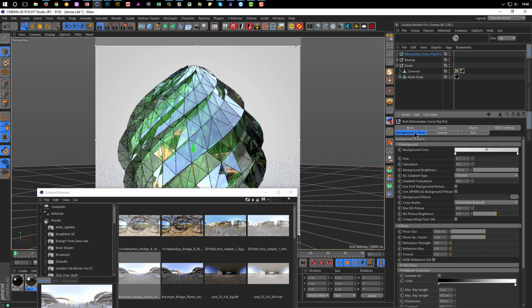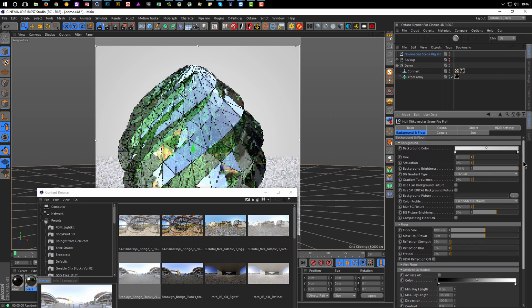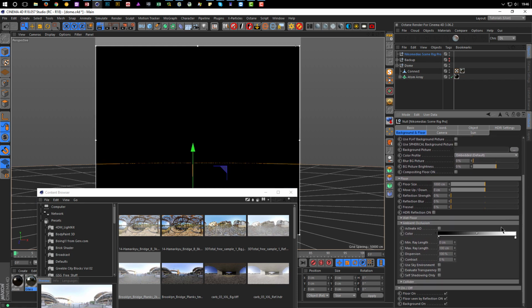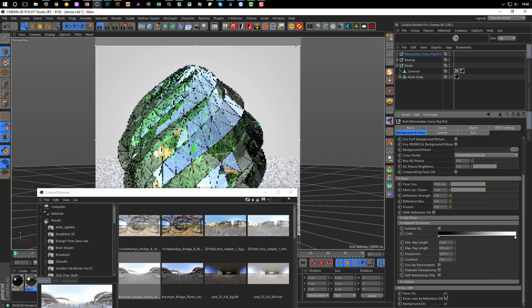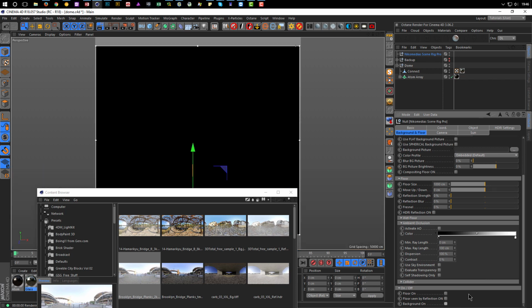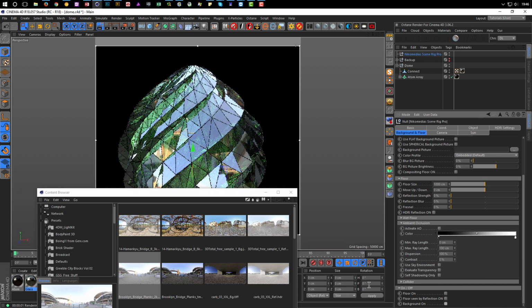So I want to use a background picture. And if I use a background picture, I don't need anything of this. But there's a problem with the background picture. If we want to make a compositing with a compositing floor, a spherical picture won't work because of the wrong mapping of the floor. So I will show you what I mean.